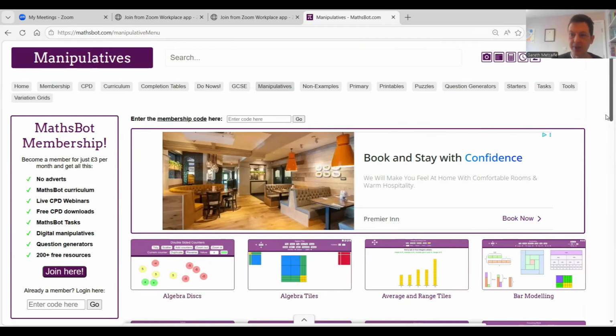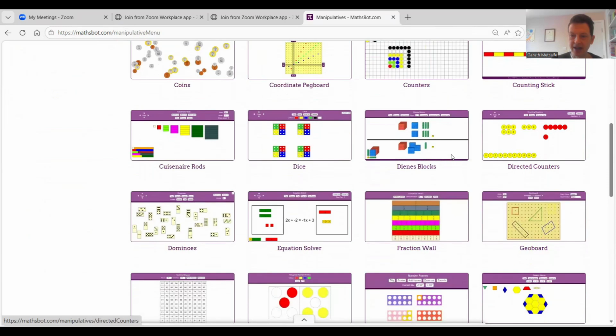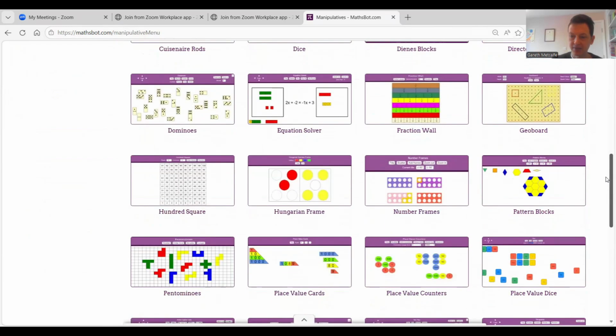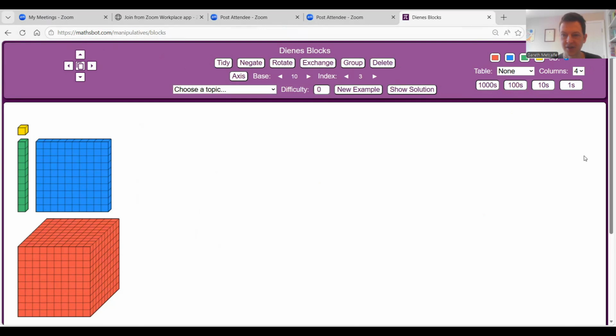Here's a quick guide to using Mathsbot.com, the manipulative section, and two areas from that: the Dienes block feature and the place value counters. So first of all, using the Dienes block feature, I'm going to use that to model 42 subtract 16.